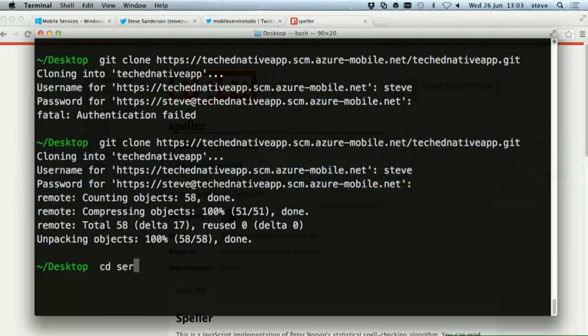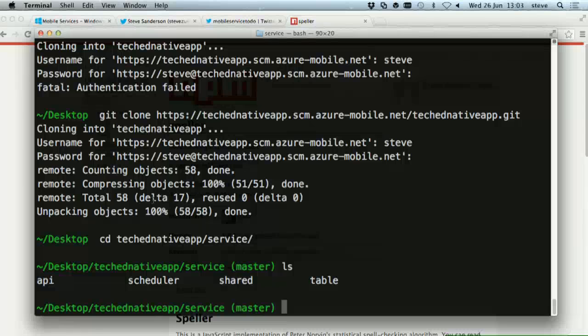I'll go into my service folder, what's it called? TechEd native app service code. So that's where I've got all those scripts already. And I'm going to do npm install speller.